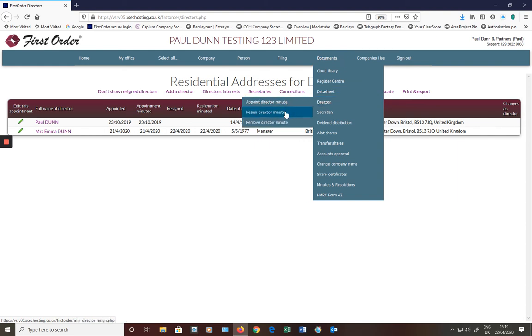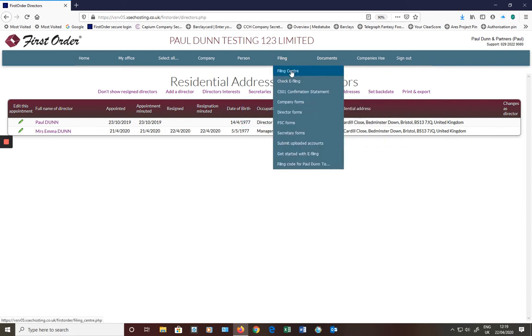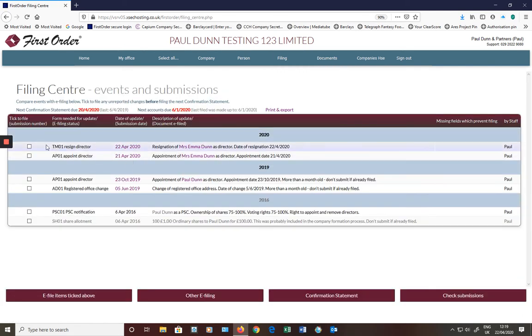Once the minute's been signed, we then send the TM01 through to Companies House. So if we go in the filing centre, the TM01 will be sat there waiting for me, and we lodge this straight through to Companies House. And if you stick to this sort of 3-step rule, you can't really go wrong.